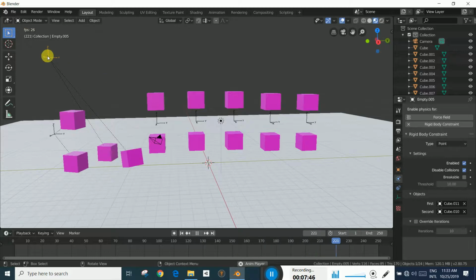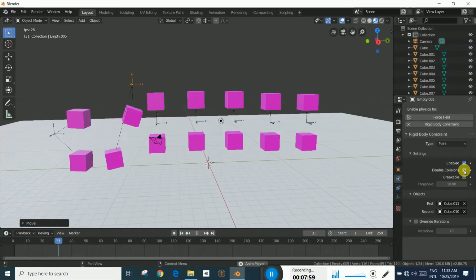Also we can move it from here to here, and you can see the effect of this one. And for more, if you want to play with the physics, you can also disable this and enable it. It will change the behavior of the physics.